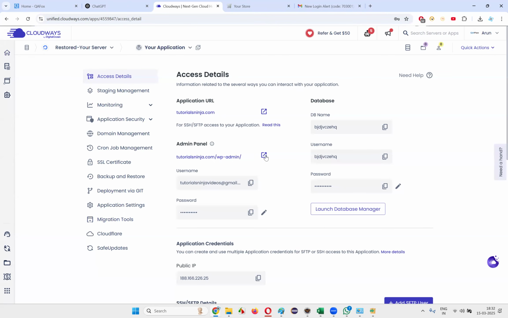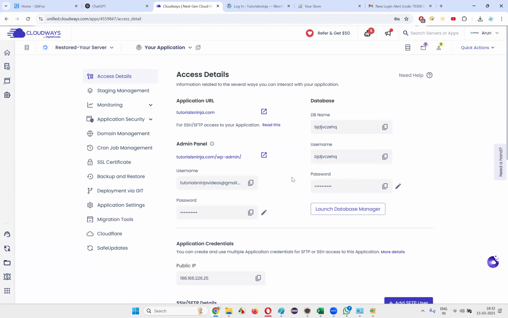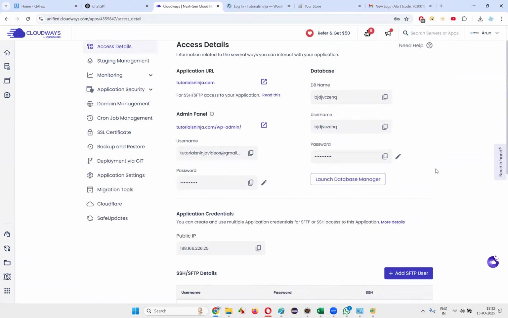This is the admin panel. If you want to see the admin panel, you can go to the admin panel and log in. Some username and password are there. I should hide them, but the username and password are hidden anyhow. You cannot take it.